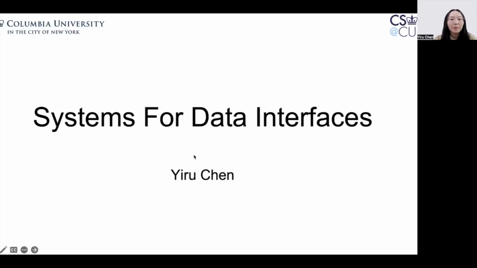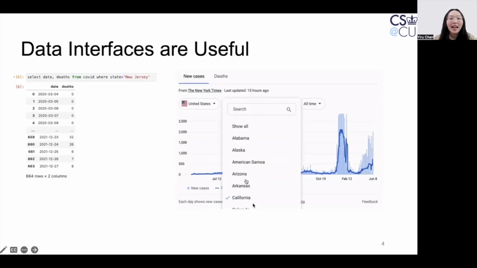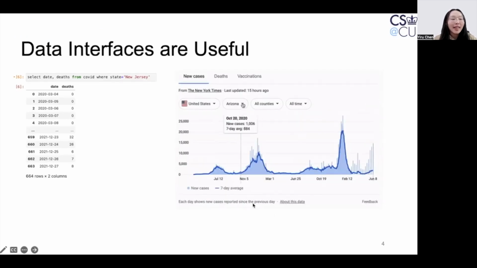Everyone. Today I will talk about my work on systems for data interfaces. Data interfaces are useful and very much desired. They can help people analyze the data and draw insights.